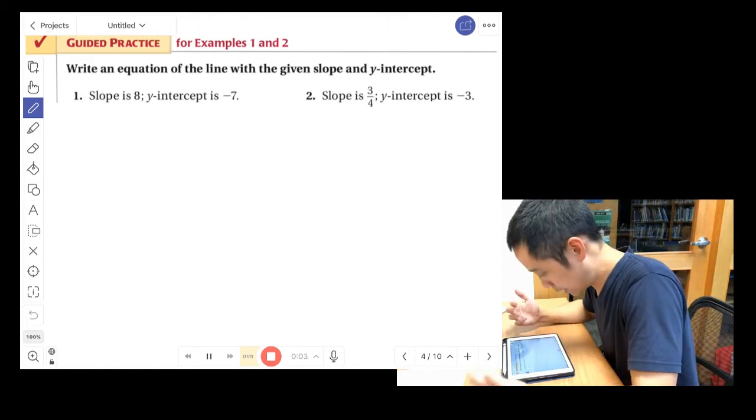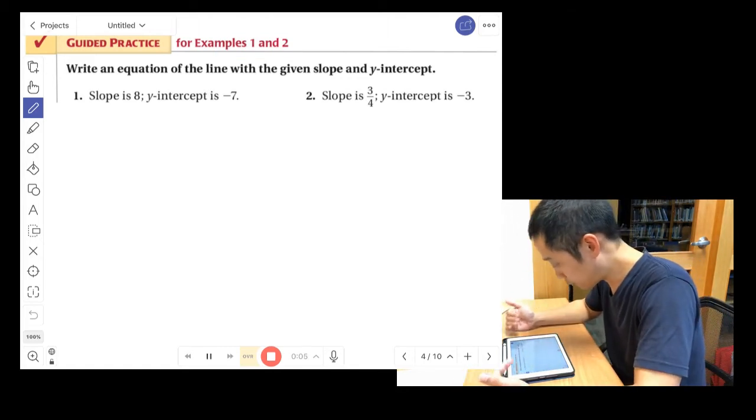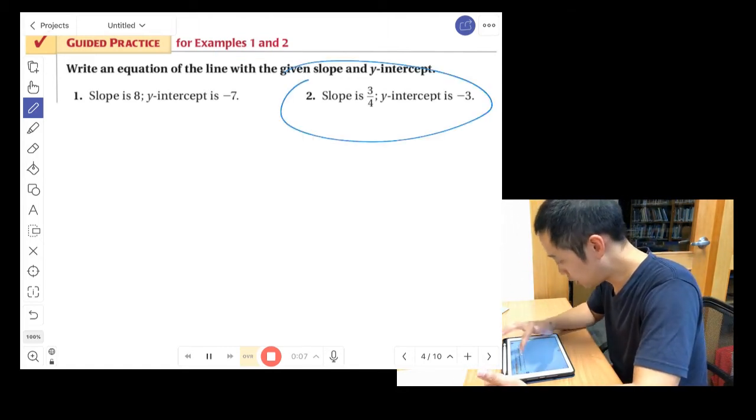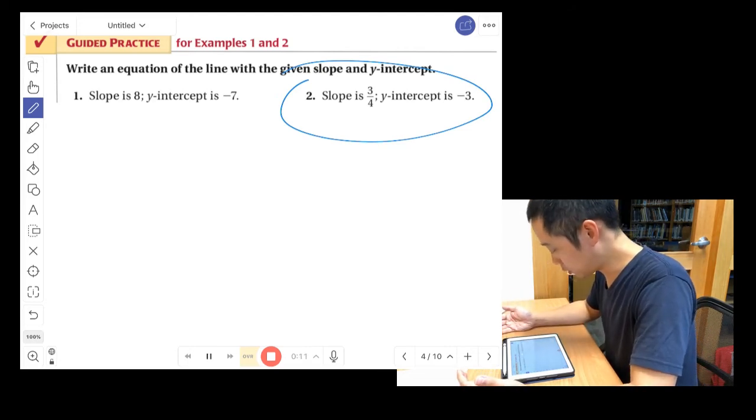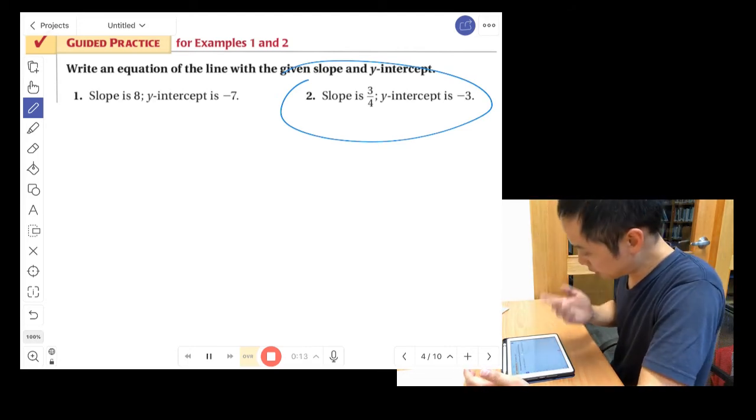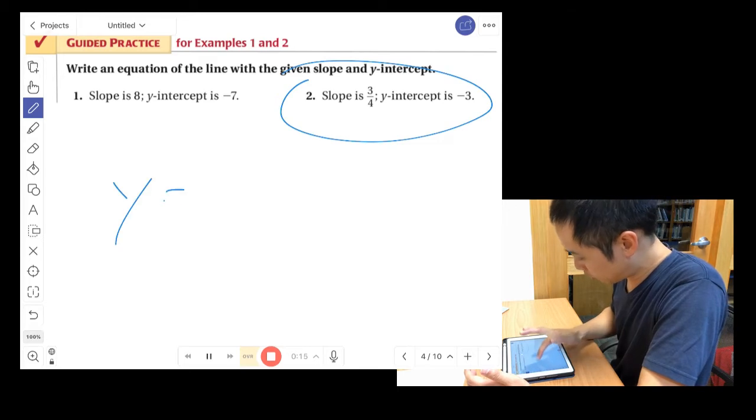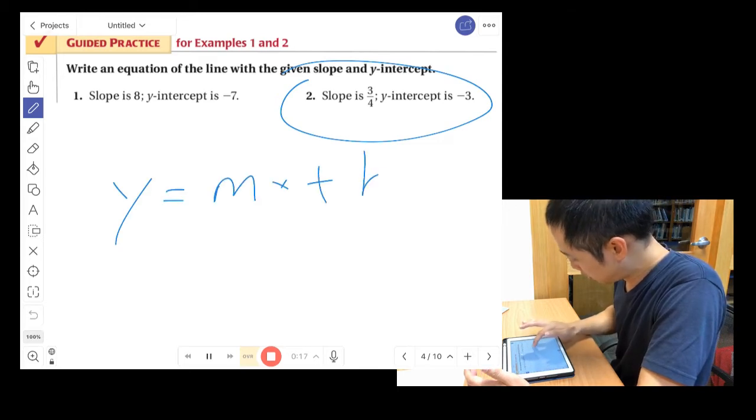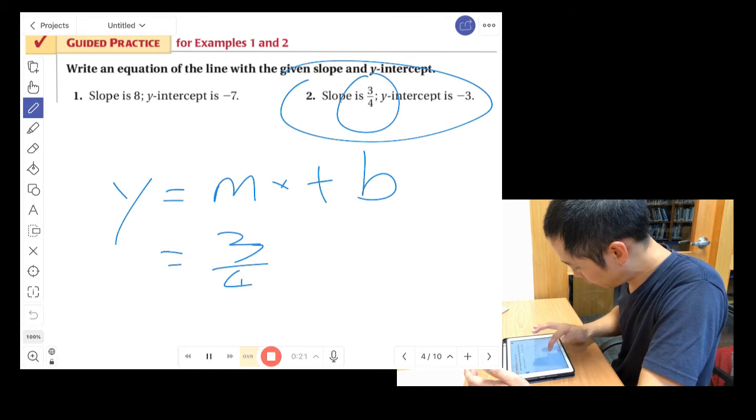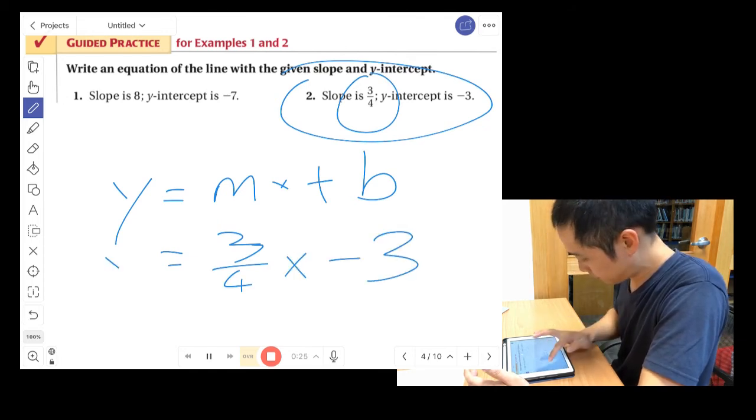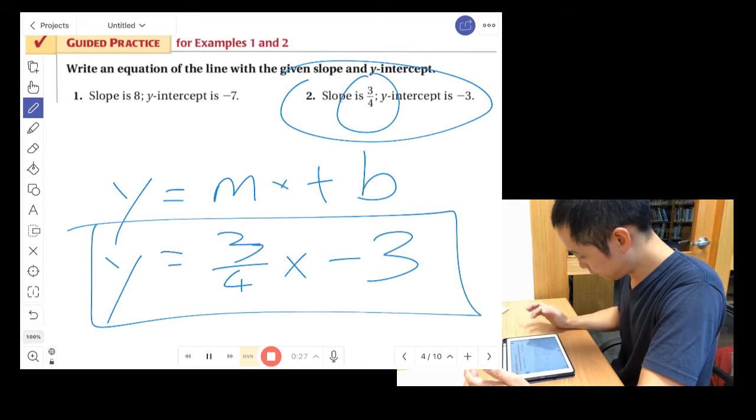Usually what I do here is I tell students to try it on their own first, pause the video, try number 2, and then when they're ready, they can continue the video to see their solution. So after they pause the video, they come back and see that y is equal to mx plus b, which in this case, m is the slope, which is 3 over 4, x, and the y-intercept is -3. And there is my answer.